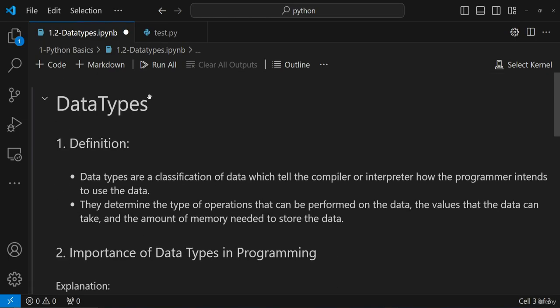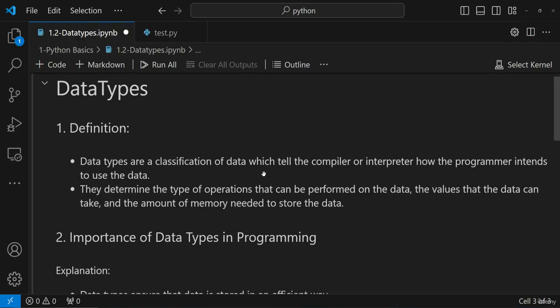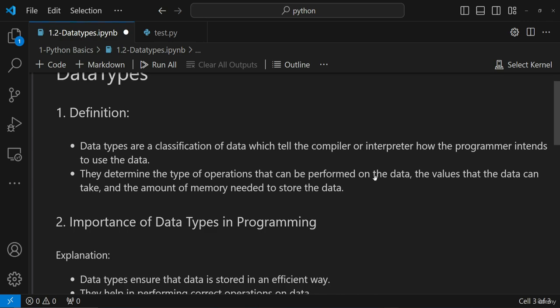Now, first of all, we need to understand the definition of data types, what exactly data types are. Data types are a classification of data which tells the compiler or interpreter how the programmer intends to use the data, right? They determine the type of operation that can be performed on the data, the values that the data can take, and the amount of memory needed to store the data. As you all know, different data types like integer and floating point require different amounts of memory whenever they are storing information. Like you may have int 8-bit, you may have float 16 bits. So different bits of information will be there for a specific data type.